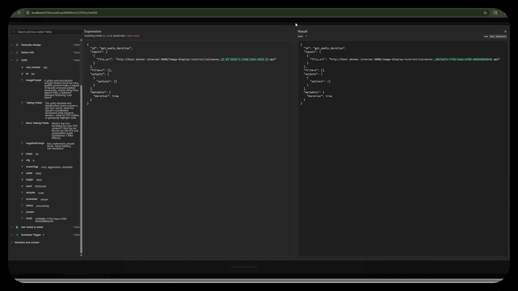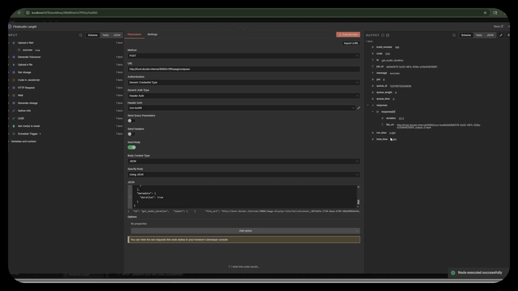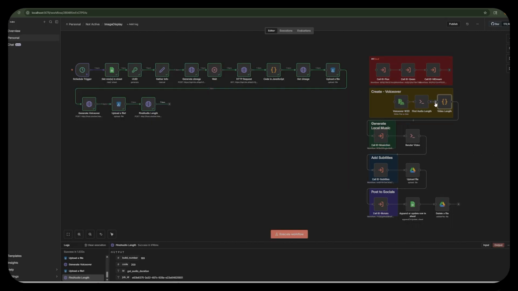So this is basically going to give us the information. All that we're looking for in this case is the duration. So when we execute that, it's going to say the duration time is 22 seconds. And that's what we need for our next steps. So we're going to grab this. We're going to move it over here as well.